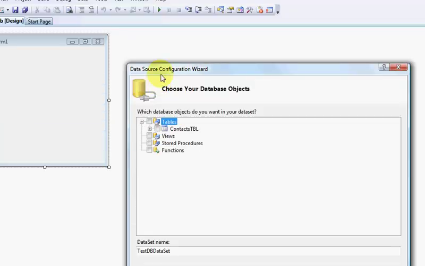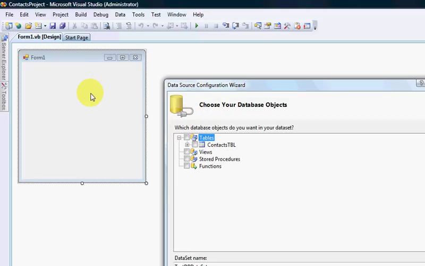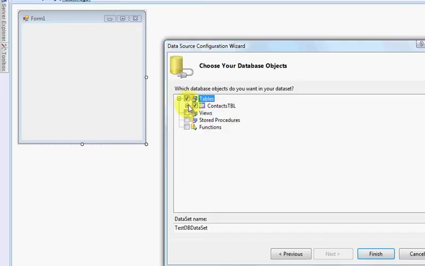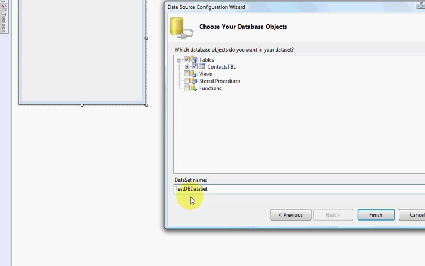The next step is how to import the data into your actual project. Here we have a data source configuration wizard, and we're going to leave the tables unchecked, but we're going to click on the contacts. If you expand it, you'll see that all your columns have been checked. And we're going to call this contacts data set.